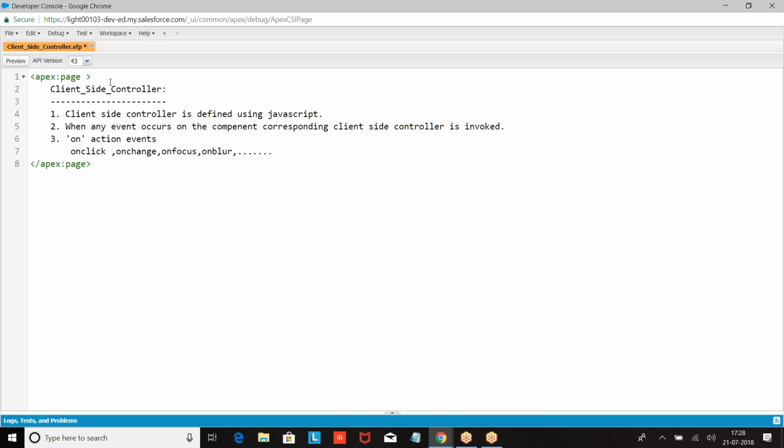And what is that client-side controller? It is JavaScript. Client-side controllers are defined specific to a component. Every component is going to have a corresponding client-side controller. It is not for the entire application. It is component specific. With respect to every component, we are going to define the corresponding client-side controller.